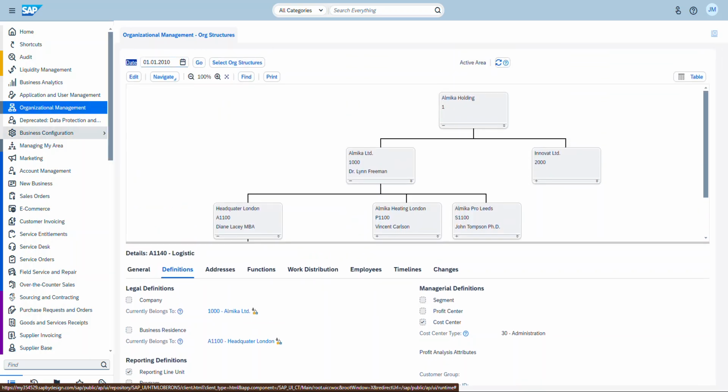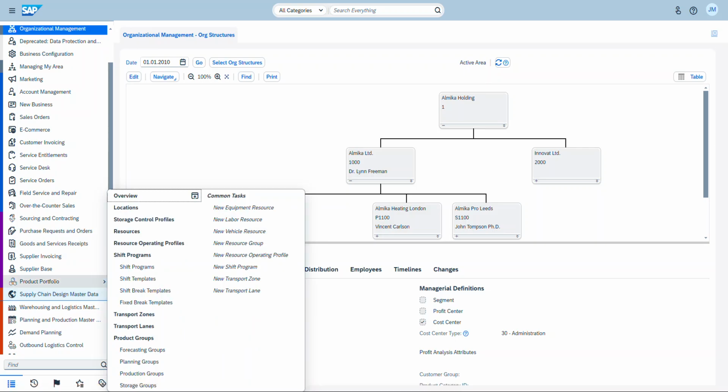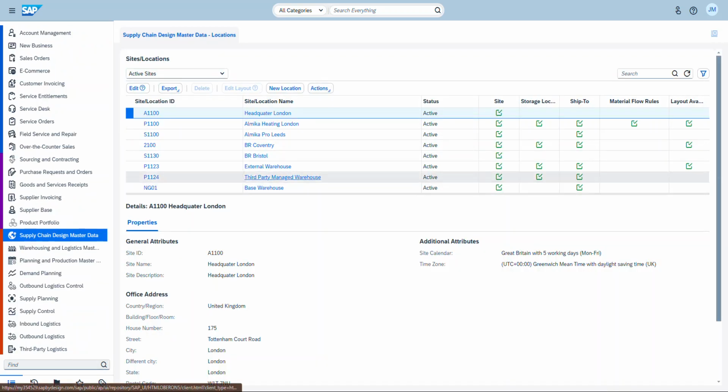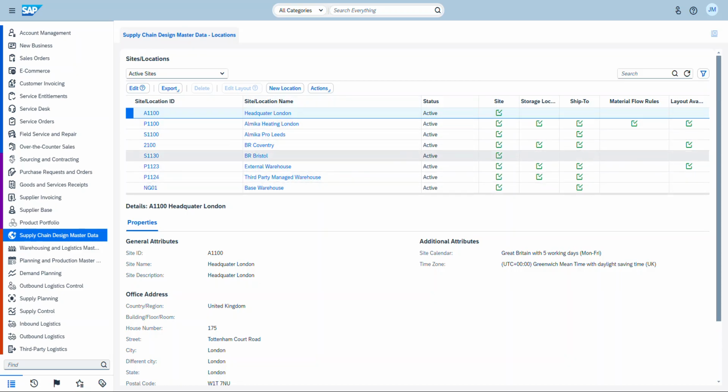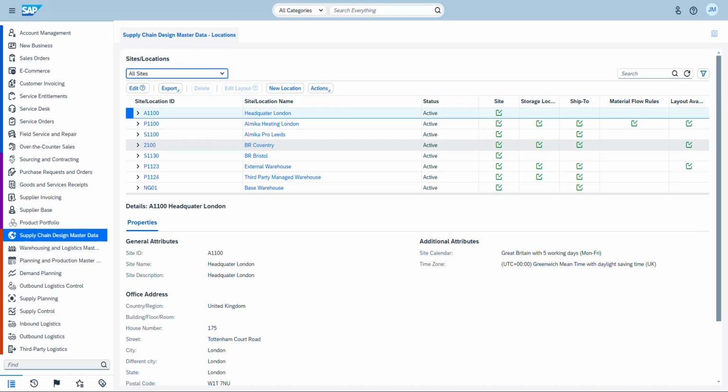So I'm going to navigate back to the supply chain design master data. If I go back to the locations, you can see that the logistics site is not created yet. That means it's possible the site is still not active. If you click on all sites, there's a possibility that it will not show, and you can see it's not showing as well.